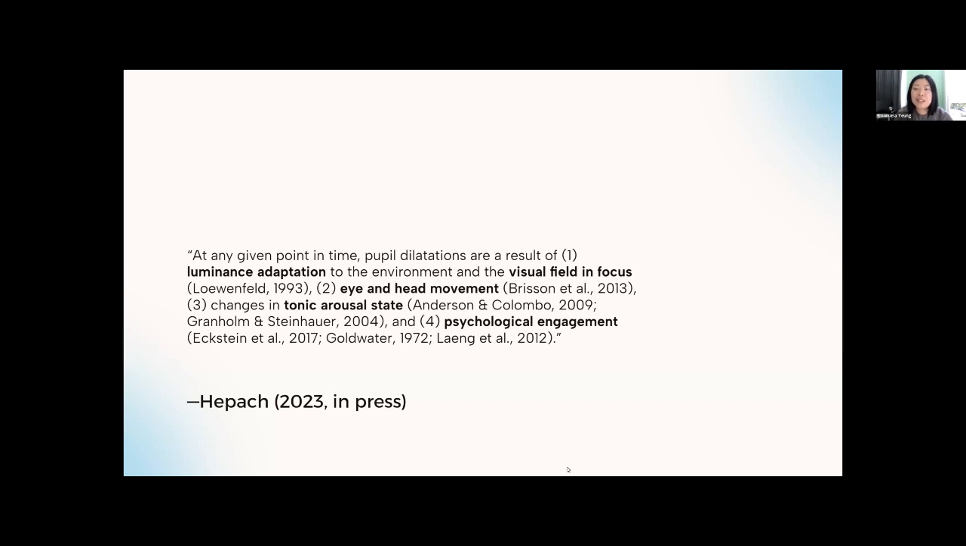So if we're interested in measuring these small changes that are due to cognitive influences, how might we best design our studies to accomplish this? This is what Balasar will now share and discuss. Over to you.